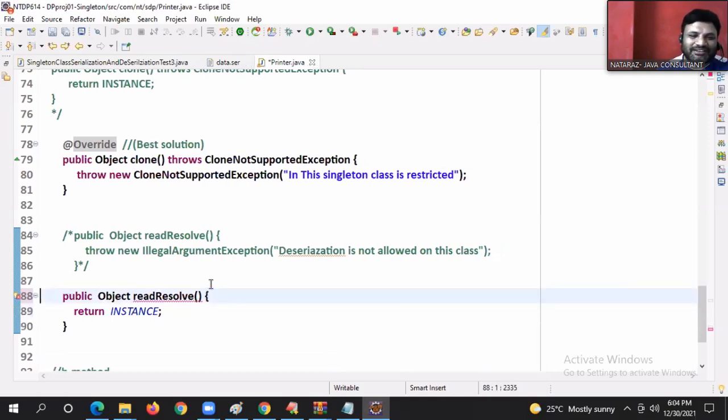Sir, looking very interesting. Can you tell me more methods of this kind? Write replace, one more method is there. Write replace.